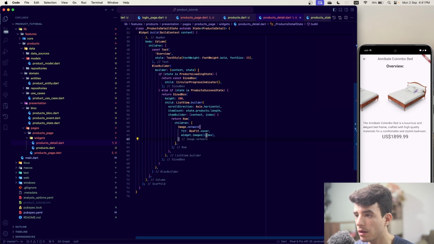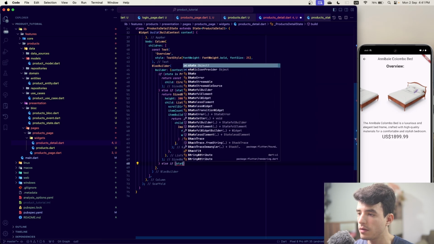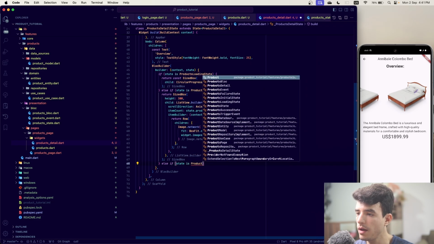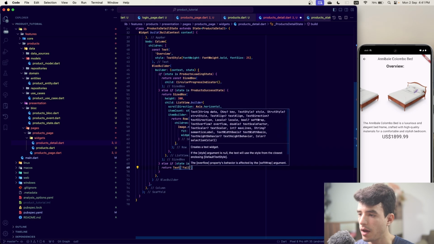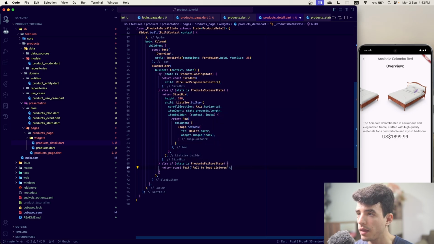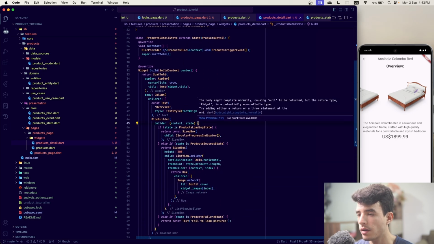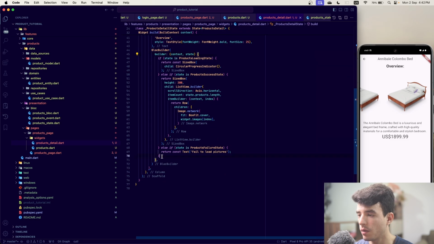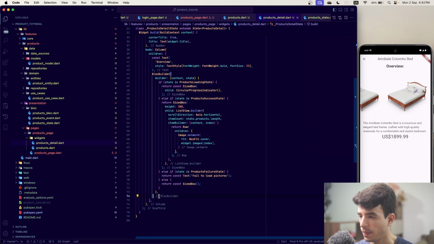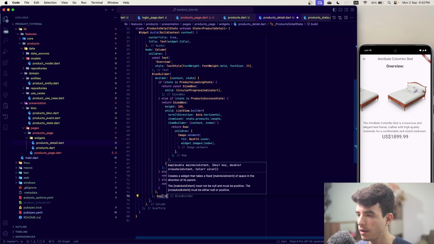So I'm using the index from the item builder to build each image. And then else if the state is a product's failure state, then I'm gonna return just a text, failed to load the pictures. And then we have an error here that says the body might complete normally, causing no value to be returned. So you have to return something in all cases. So we are missing a last else, return a size box. Now I add a gap of 10 pixels.